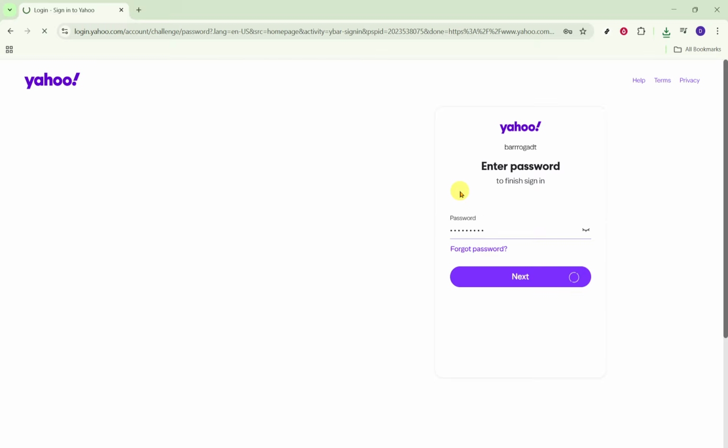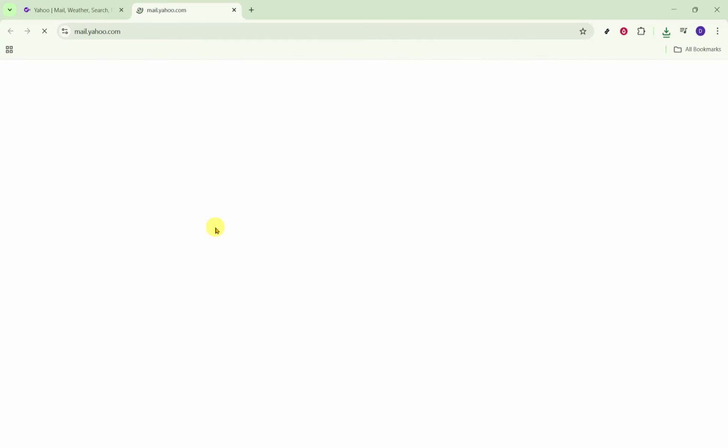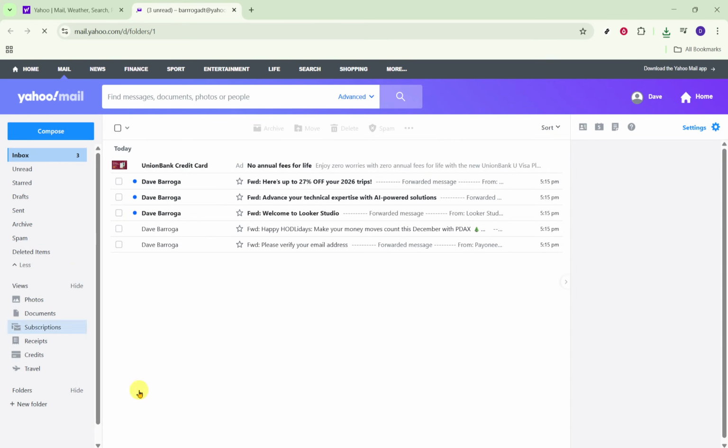Once you're signed in, you'll see your account menu and Yahoo services. Click Mail to open your inbox. When your inbox loads, find a promotional message you no longer want to receive. This could be a newsletter, a store offer, or a brand announcement. Click the message to open it.